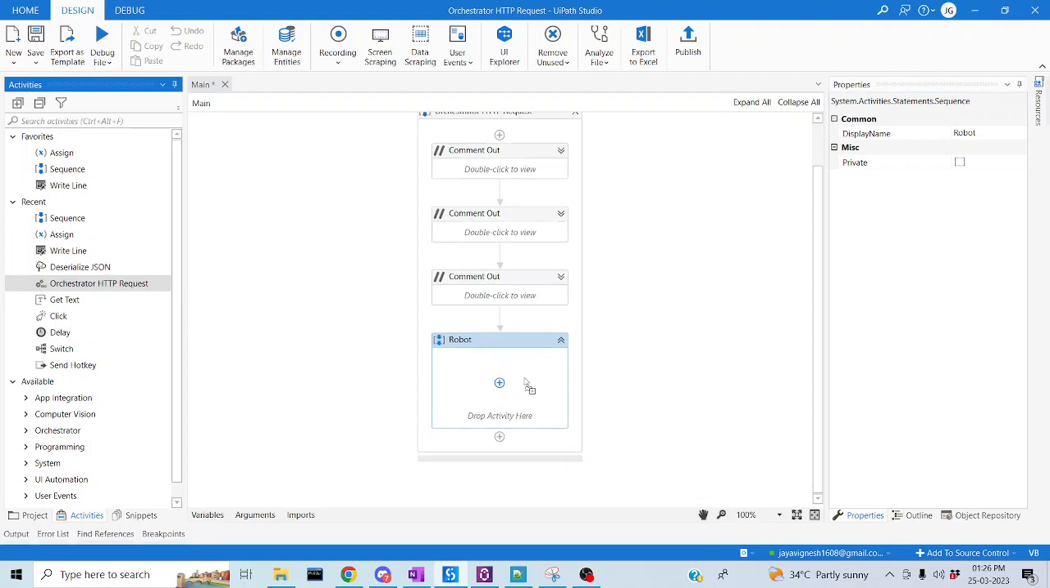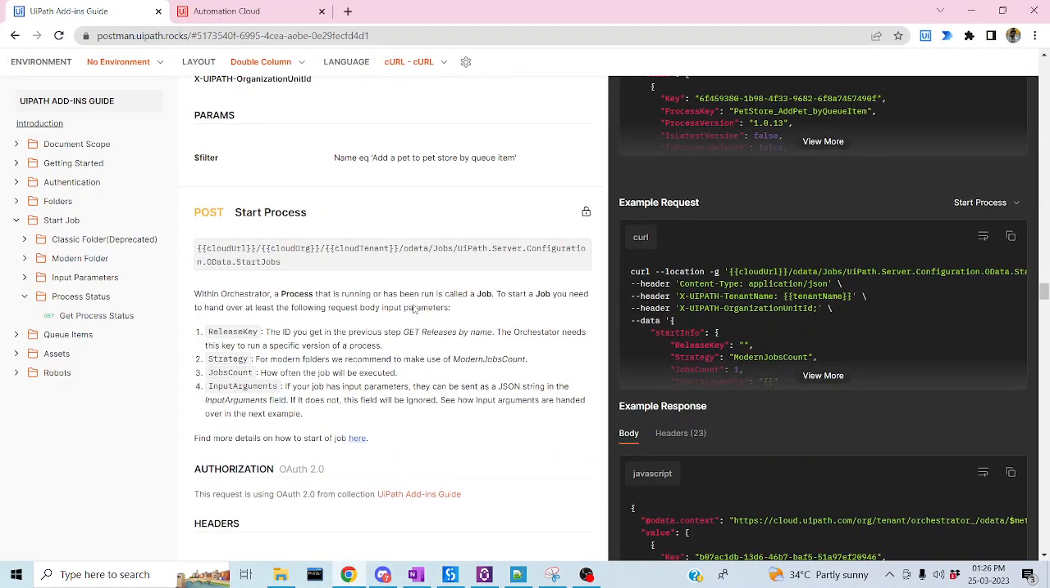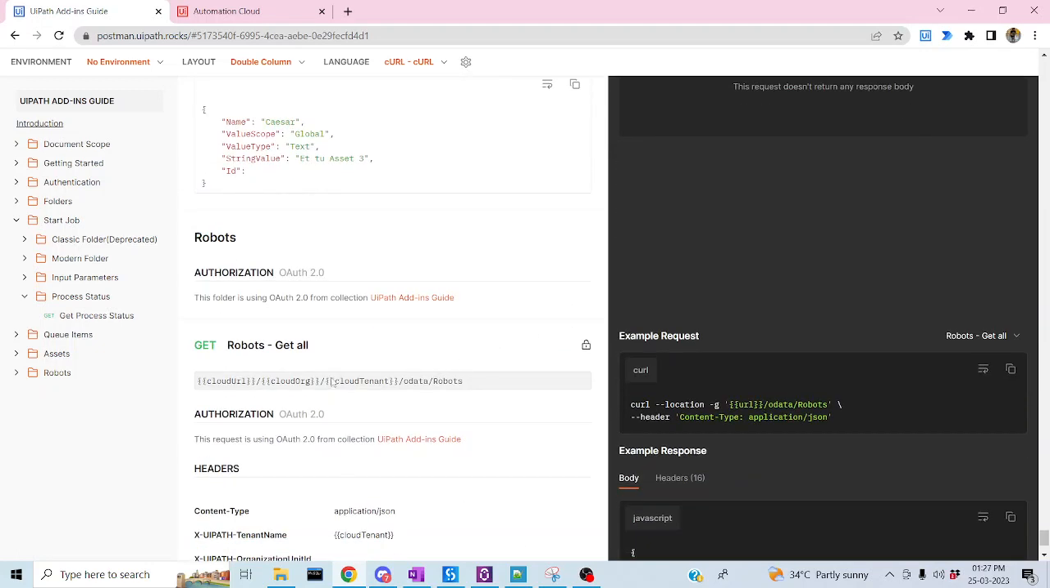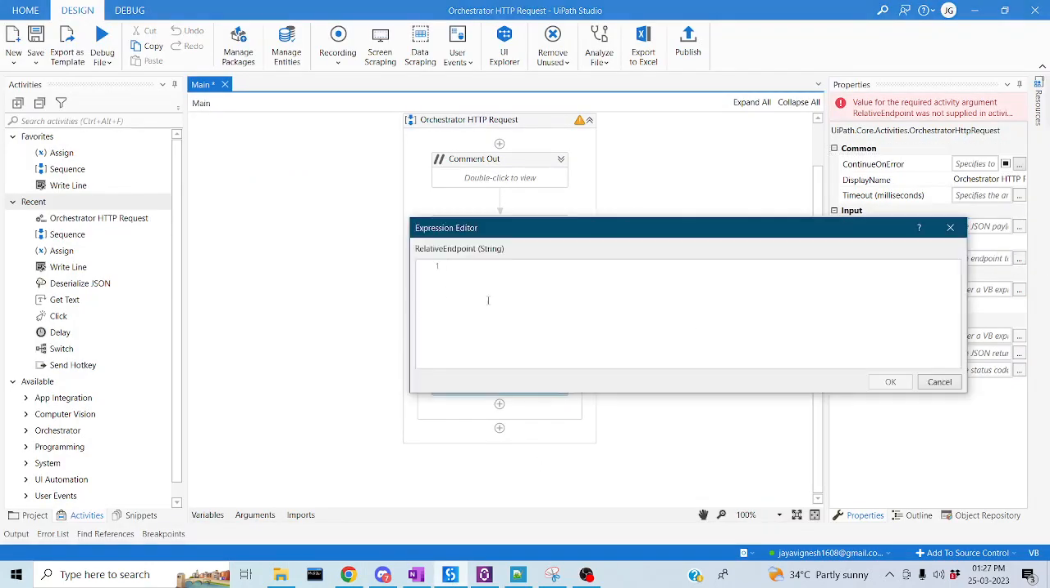So let me drag and drop one more orchestrated HTTP request. Here UiPath has provided separate documentation for each and everything. So as we already know, we have documentation for this particular robot also. Let me scroll down. Here you can see something called robot, right? So what you can do is copy this endpoint, jump back to UiPath, and in the relative endpoint, provide this endpoint.